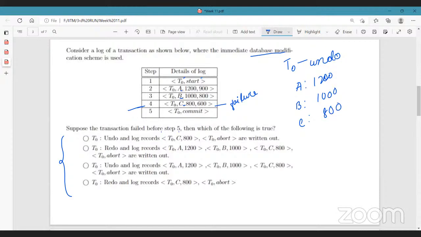Yes. When we have an undo operation, we update the values of A, B, and C with the old values. These are the old values and these are the new values. When we perform a redo operation, we update the values of A, B, C with the new values. Remember that. So this is the correct answer: T0 needs to be undone and the value of A will be 1200, B will be 1000, C will be 800. Any doubt in this question?